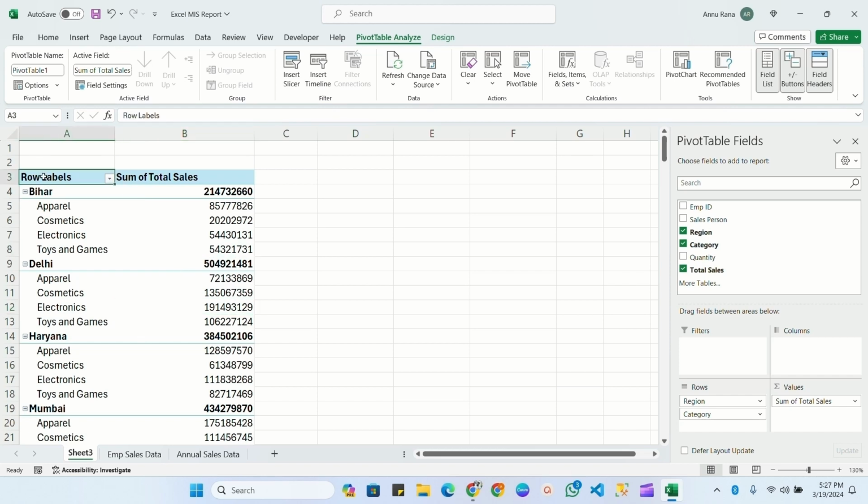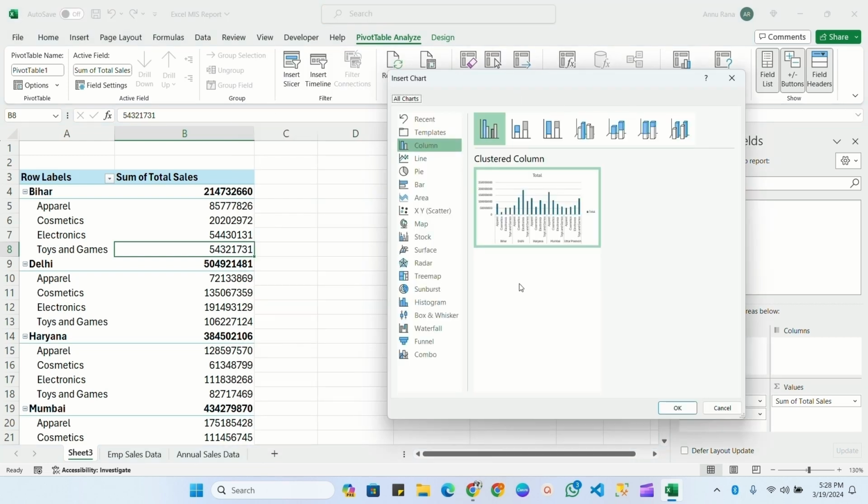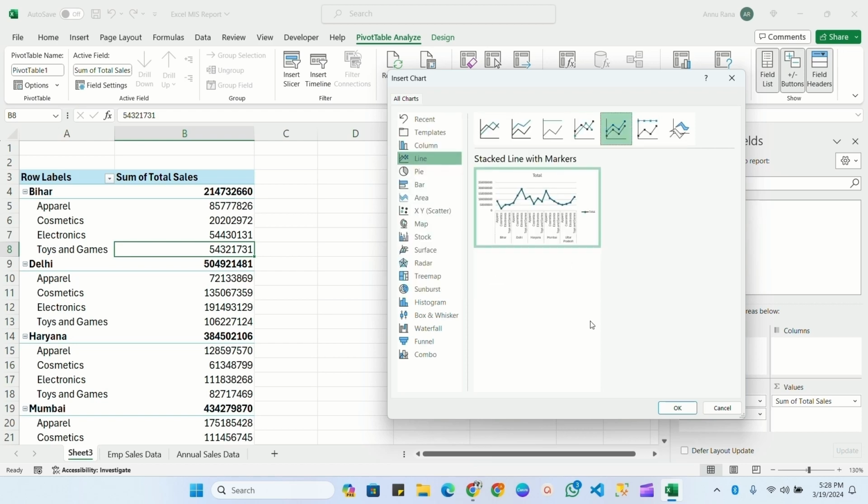Now on the basis of the first pivot table, I am going to insert a pivot chart. You can click anywhere in the pivot table, go to PivotTable Analyze. Here there is an option in Tools, PivotChart. Click here. As per your requirement, you can select any chart here. So I will take a line chart. I think this looks fine. Click OK.